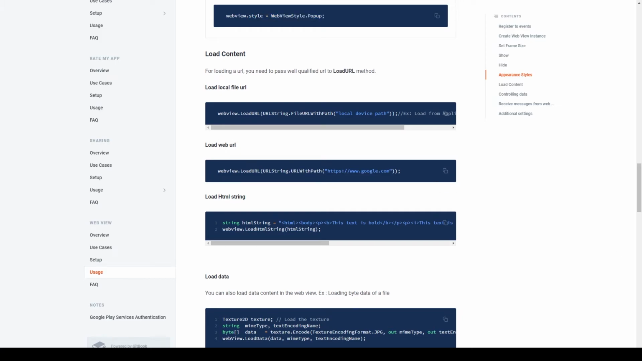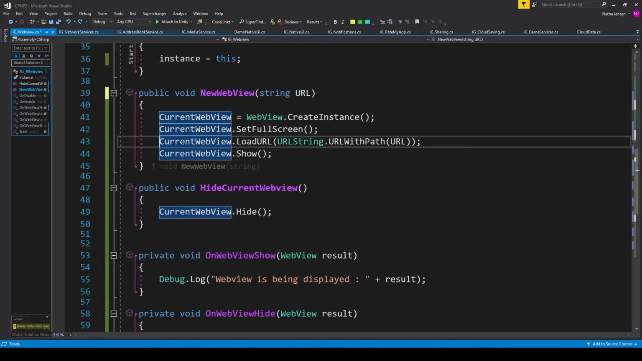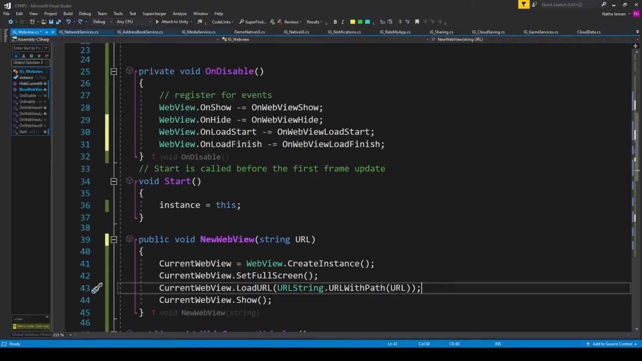And so I'll copy this segment of code, and I've added this line of code to our new web view function before we call the show function. Once again, we'll want to change the variable to our current web view variable. And then for the parameter of the URL with path, we want to pass in our URL string parameter. Now at this point, we'll create the other two registered functions.